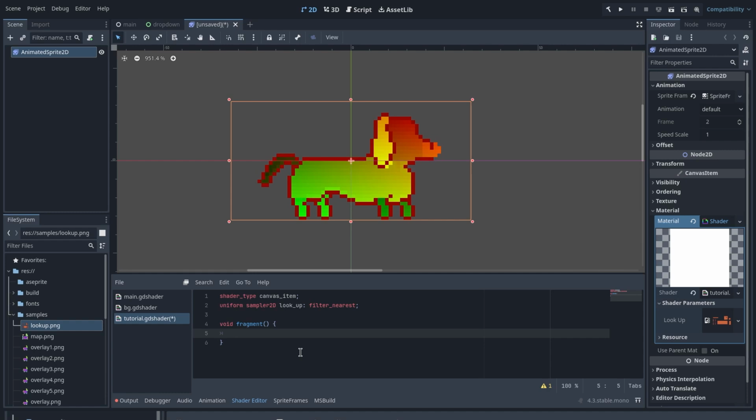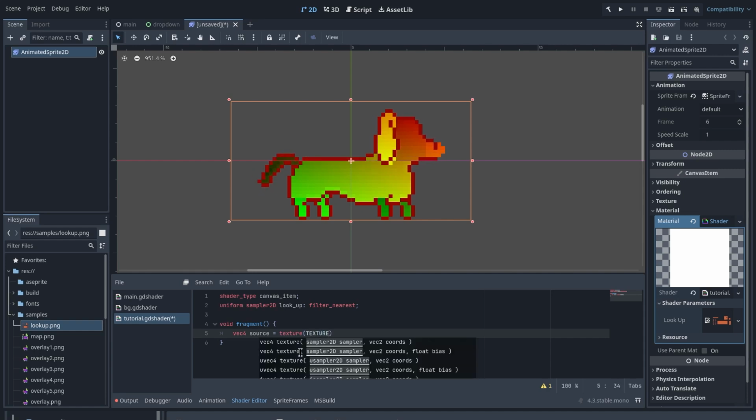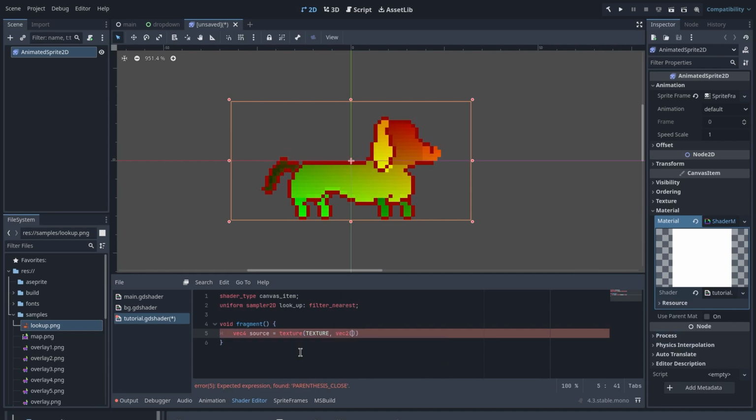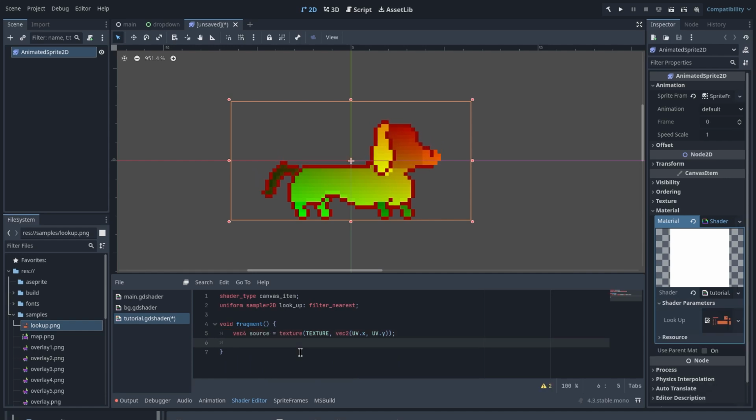So first, we need to collect the color of the current pixel that we are running on. So it's our source color. We can use the Godot texture function for that. We pass the current texture and the UVs of the current pixel. So now we have the source color.